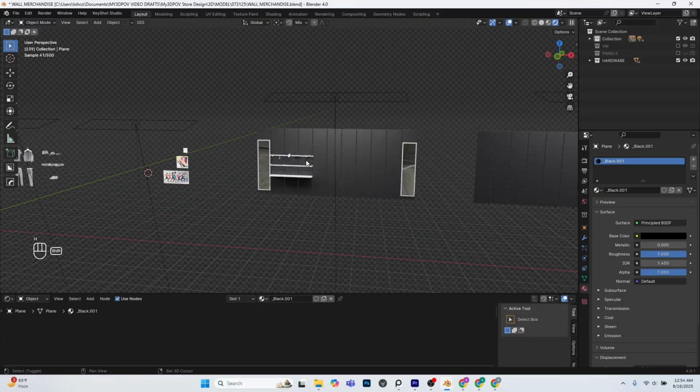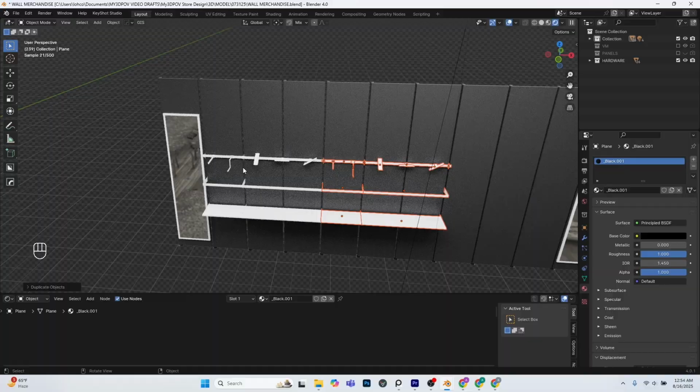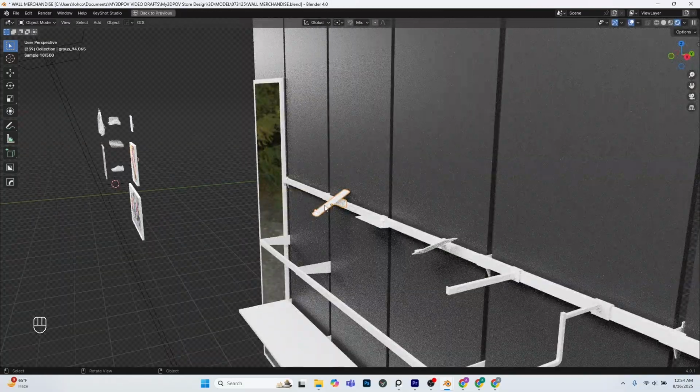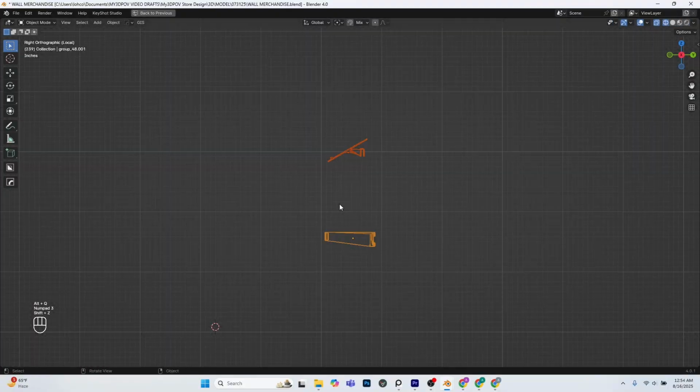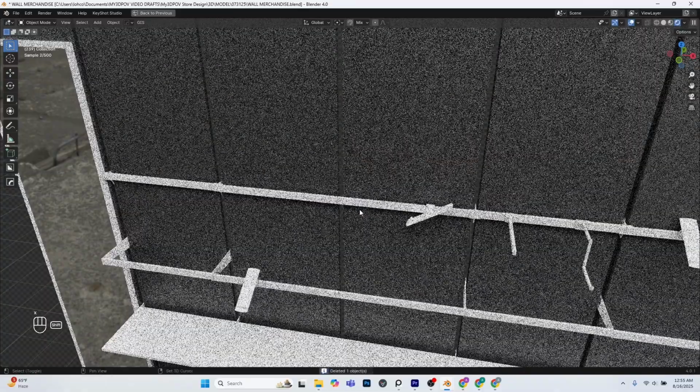I'm going to hide this so I don't accidentally select it, copy these over so that I can start deleting things. I don't need the face outs over here, X to delete. I'm going to shift this angled shelf down to the bottom one, isolate, pull this down here, and then for now I'm just not going to use this one. I'm just going to delete it.